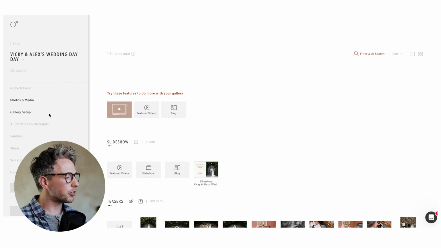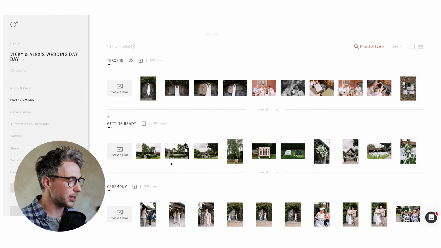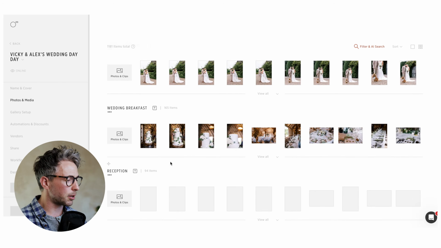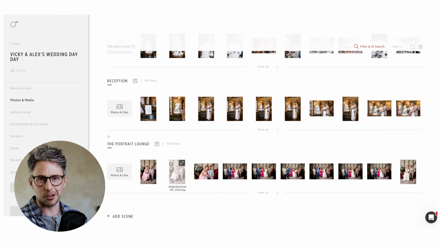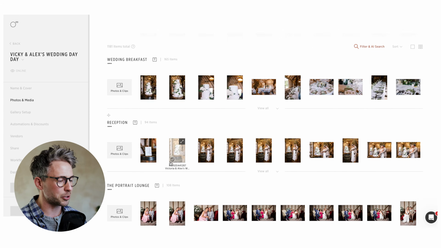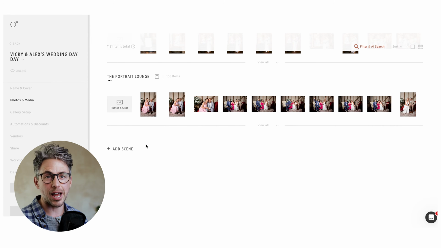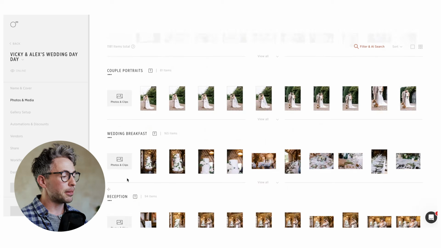If we go over to photos and media, this is where you can actually upload the different parts of the day. This is how I like to set it out: getting ready, ceremony, formals and candids, couples portraits, wedding breakfast, reception, the portrait lounge. That's something I offer that's kind of trending on TikTok at the moment, but you don't have to do that. This is where you can add a scene, so if you want to add something different, or rename something, you can do that here. You can set it up as a template, so every time you create a new gallery, it's automatically making those points of the day.